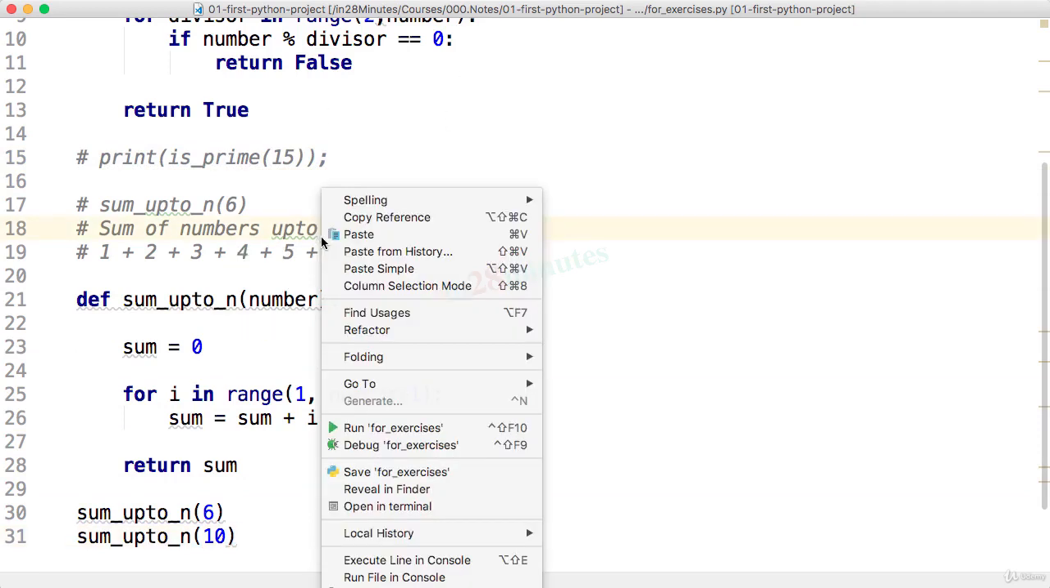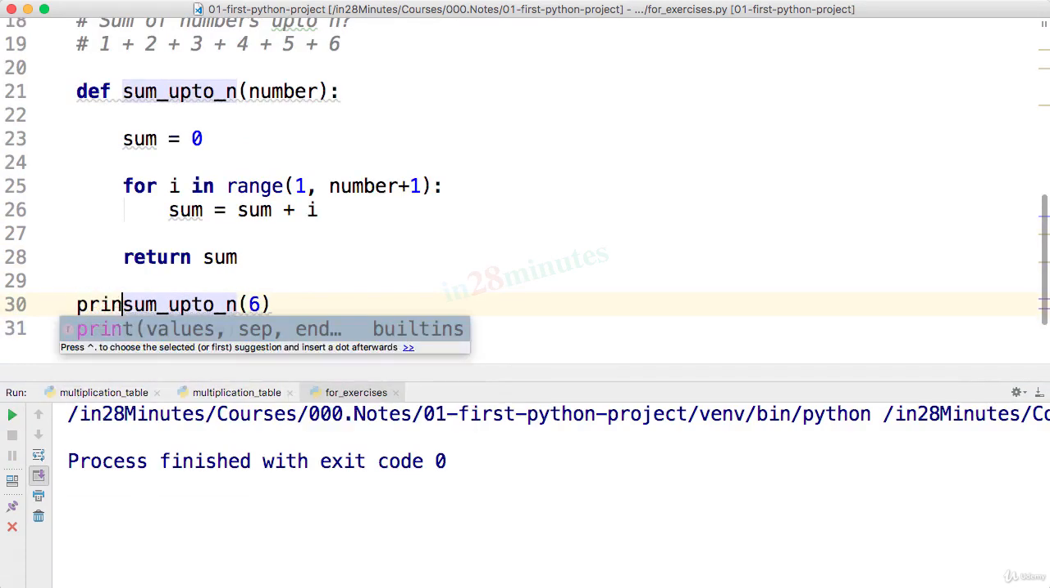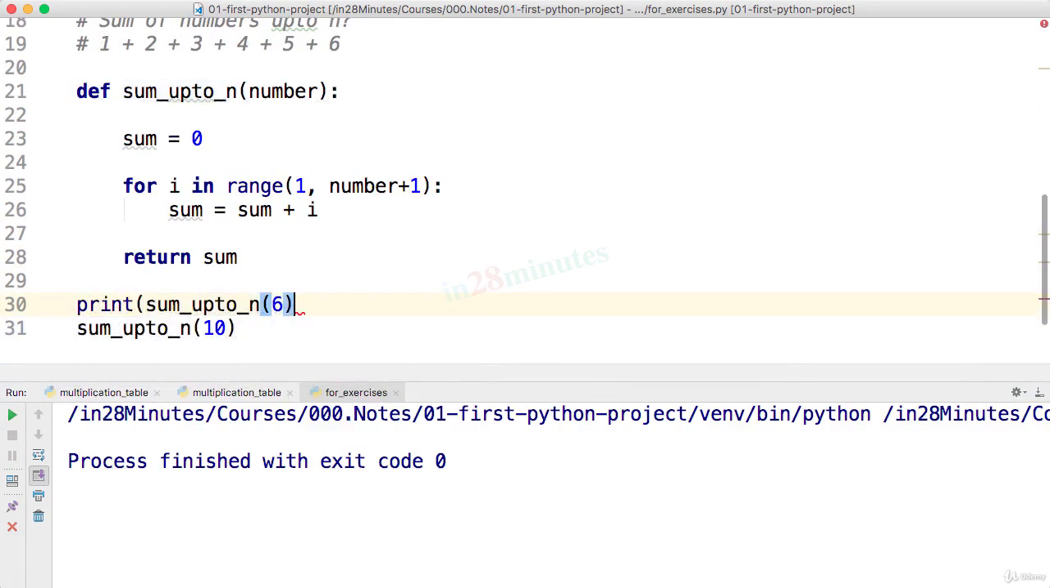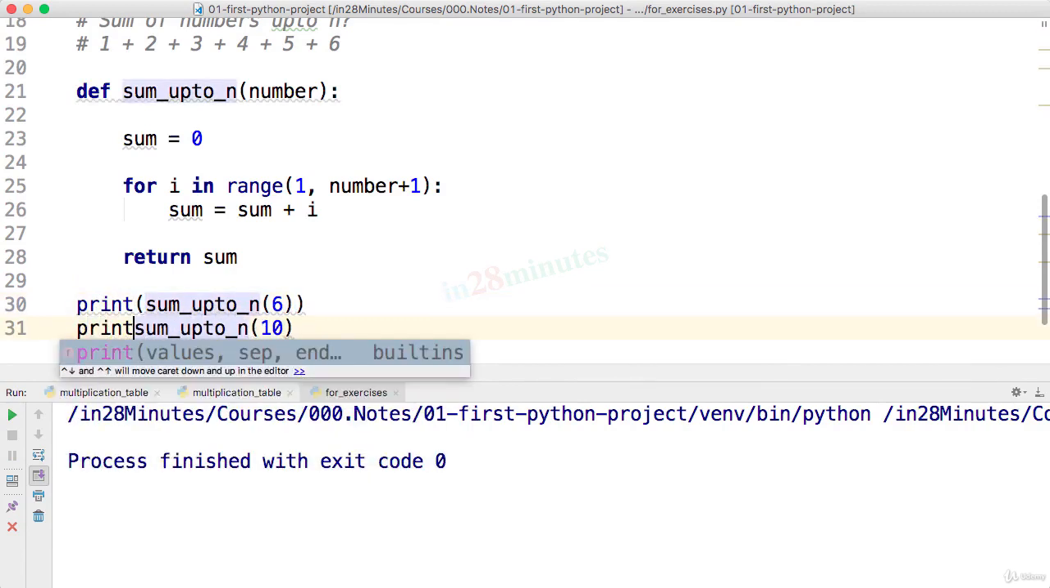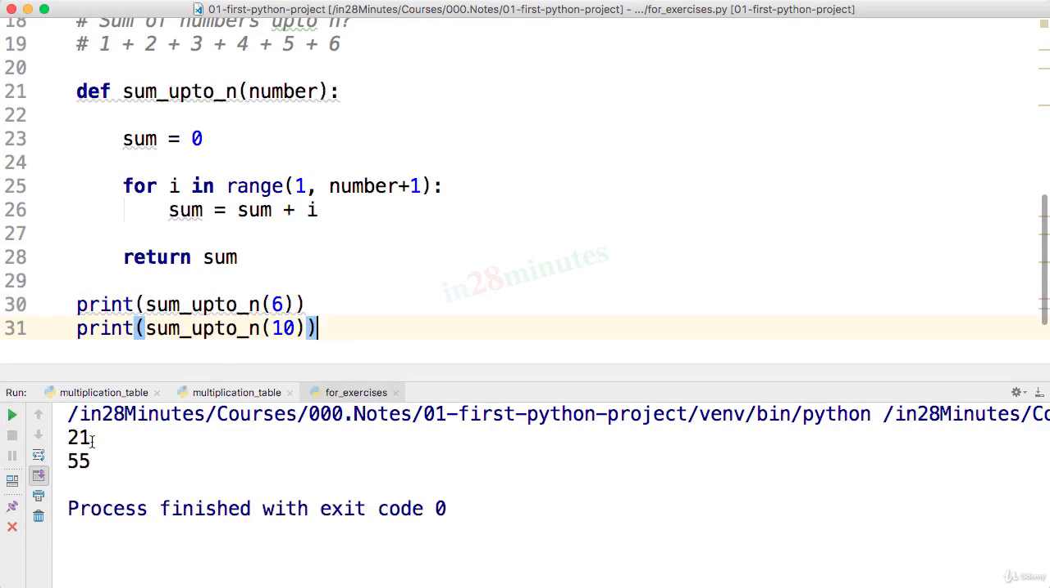Now let's see what would happen when I run this. Oops, nothing is printed because we are not really printing it, right? So we call the method, but we are not really printing it. So let's print it and run it again. You can see that it's printing 21 and 55.